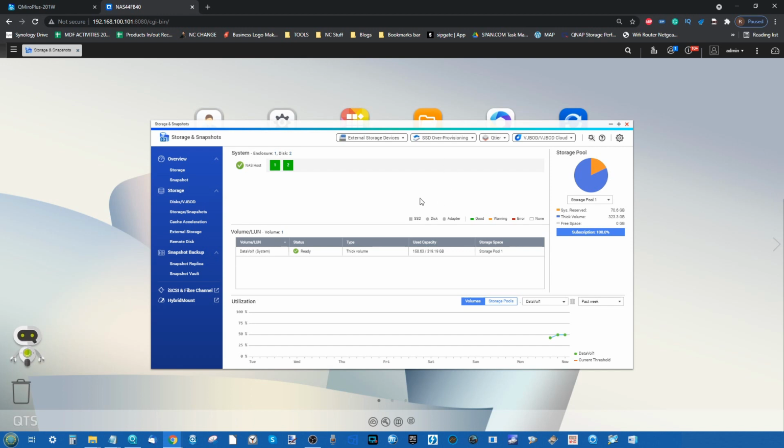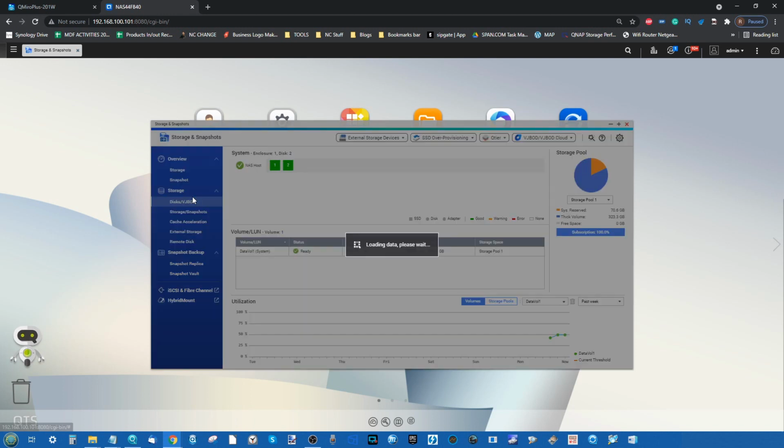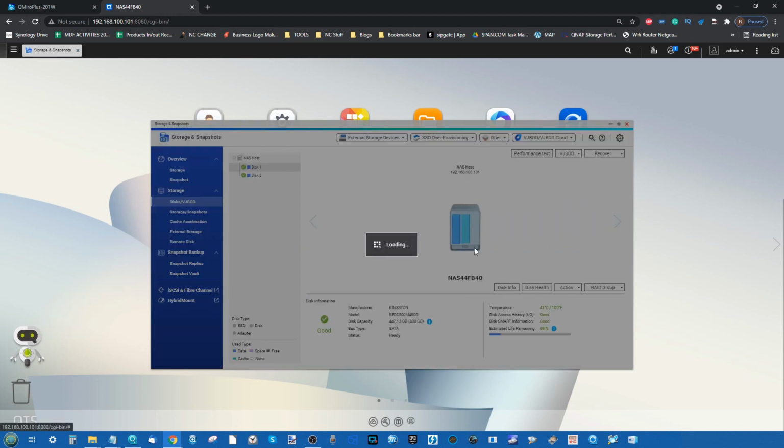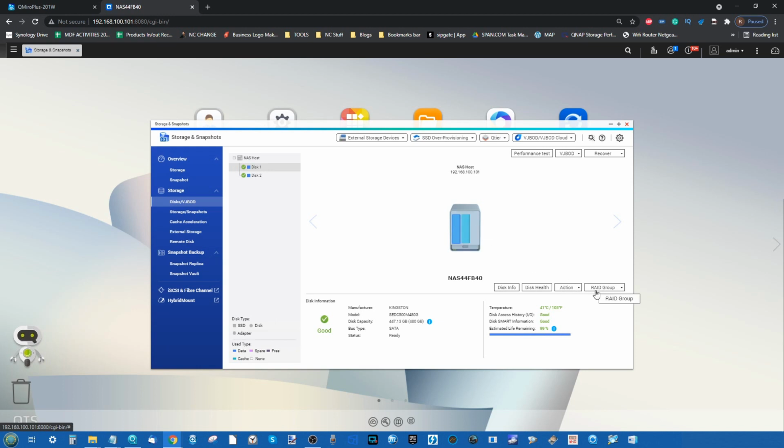You can just about make it out there in the background, the system fan. But again, we've set up the usual RAID configuration on here. Seagulls, as always, driving me crazy in the background. We've got that RAID group of the two SSDs, and we can check their health, that sort of thing.